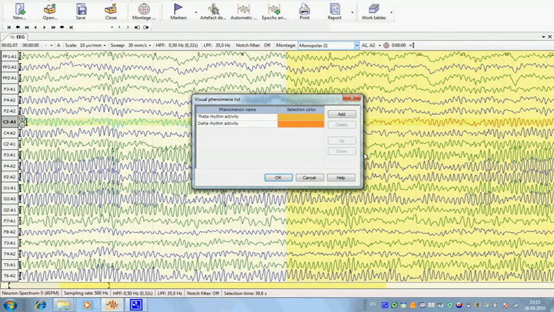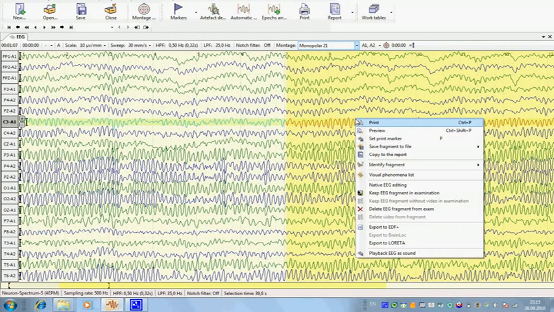You can add your own visual phenomena using this window. Also, you can keep this EEG fragment in the examination or delete it. You can export the selection to the EDF format, to BrainLog software or to Loreta, and you can play back the selected EEG as sound.